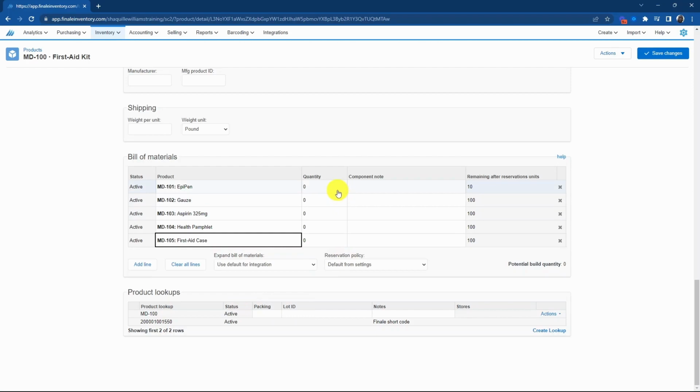So at this point, we would need to add the quantity amounts for the total build. Here I'm detailing to Finale that in order to make a first aid kit, I would first need to consume this quantity level for each of these products. So here I can create a potential quantity of 10 due to my limiting factor being my EpiPen, which I only have 10 of. So at this point, I'm going to save changes and we're going to navigate a little bit over to the build screen so that we can see how that looks from that side.